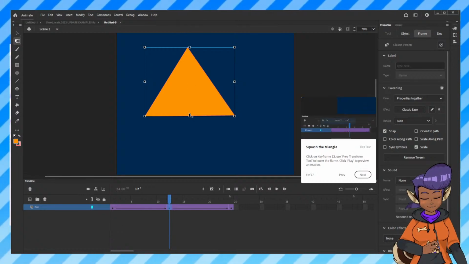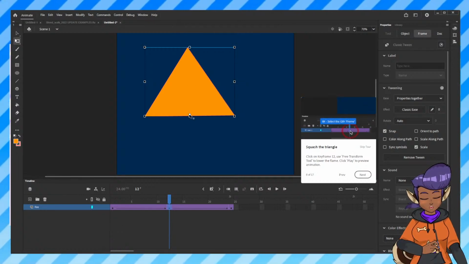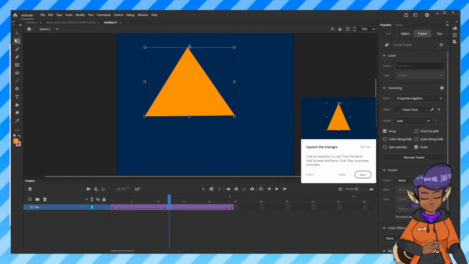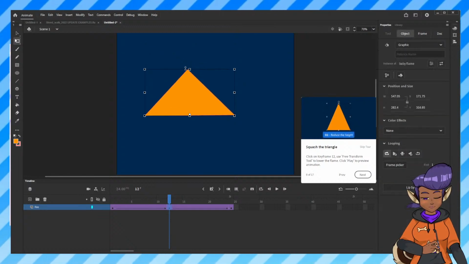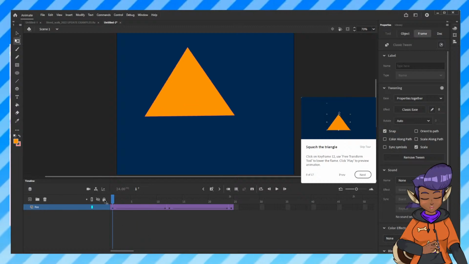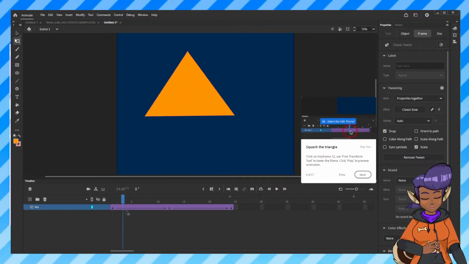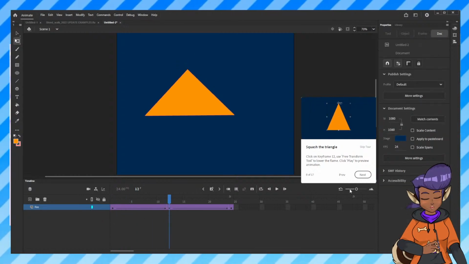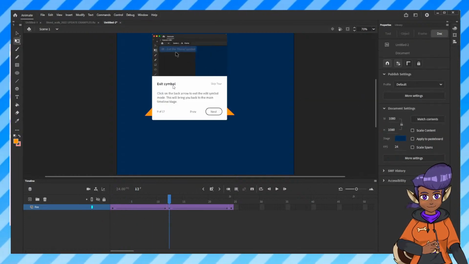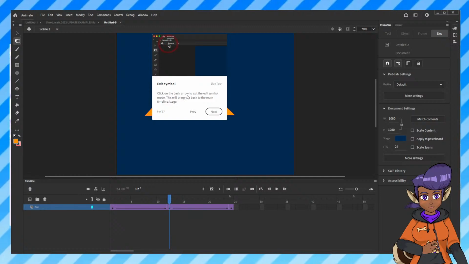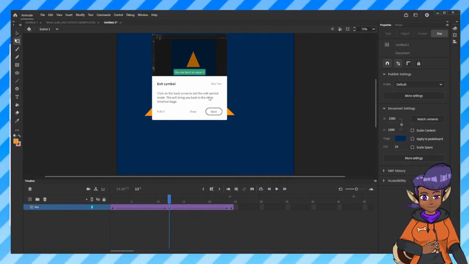So remember that white dot I moved down here? It's so important that I did. So I'll move this down. And then, ooh, look at that. We have some movement with the classic tween. Next, you're going to click on the back arrow to exit the symbol.